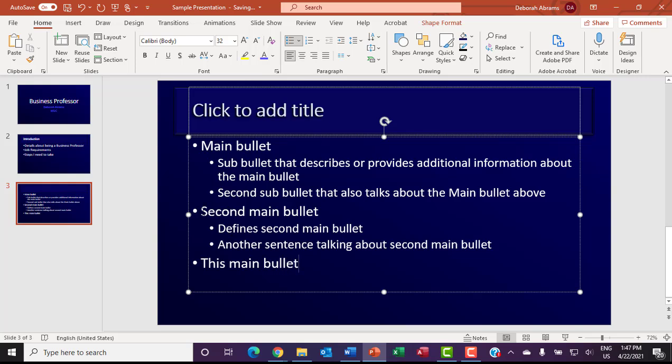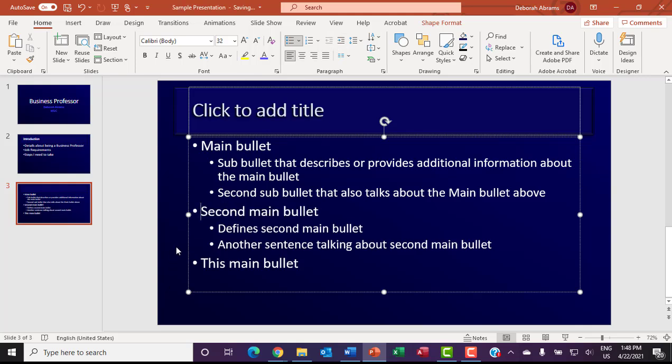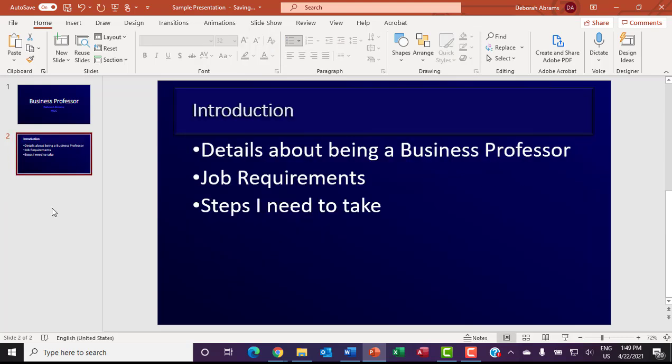You can take an existing bullet and you can use the buttons on them, bring them in or bring them out. Same thing with the tab. I can do the same thing here where I hit tab or shift and hold tab and bring it back out. So that's how you use and work with these bullets. And that's it for this video.